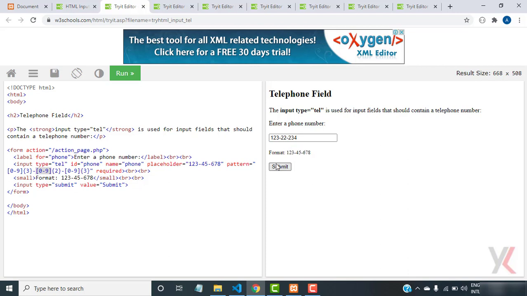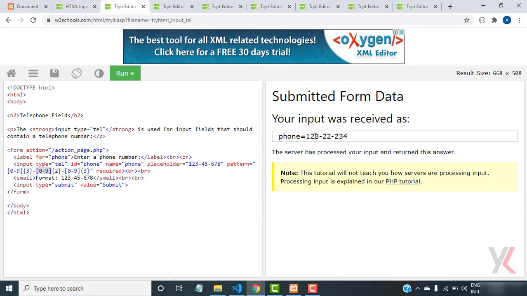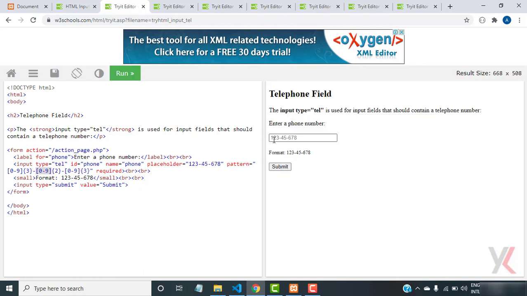If we click on this, here the phone number is received by a server. It is returned. The server has returned this answer. Suppose we are mentioning some other number. You can see it says please match the requested format. So this is the pattern. We have to input this pattern only, then this will forward this input message to the server, and the server will respond with your answer.